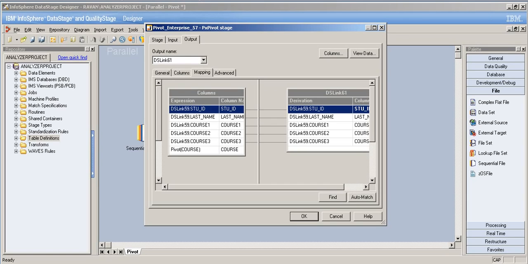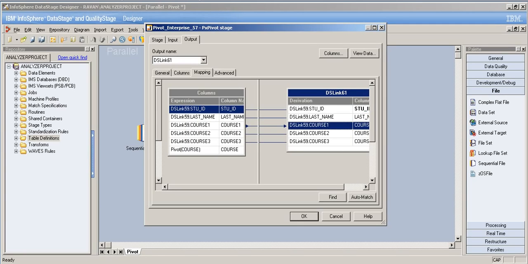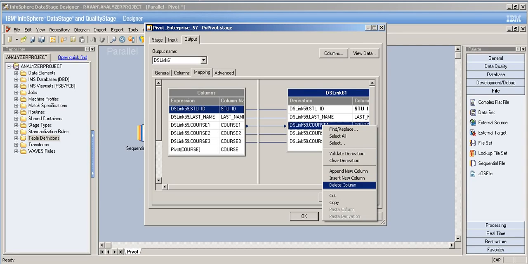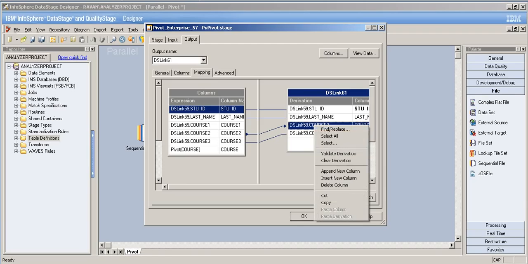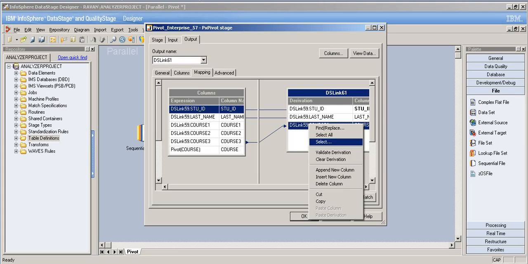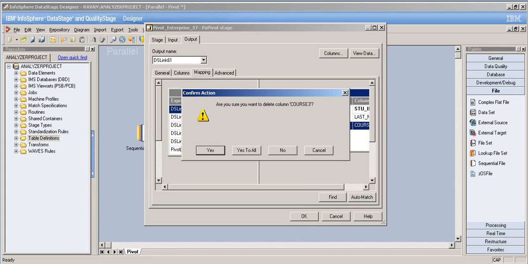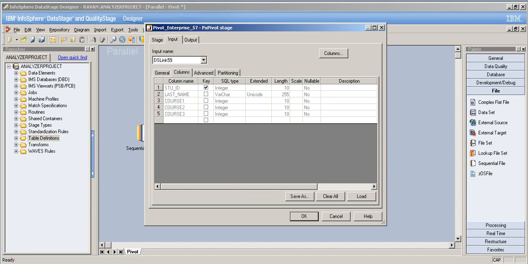And output, let me just remove all this, because let's say I don't want all these columns, because it leads to confusion. So let me just delete all these columns and put only the pivoted course column. And this is the pivoted course column. I didn't put the pivot index.